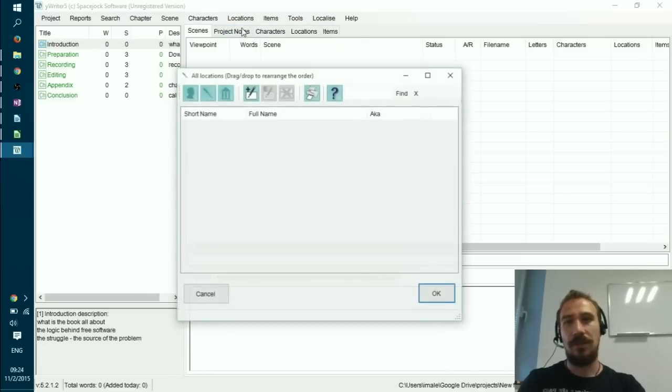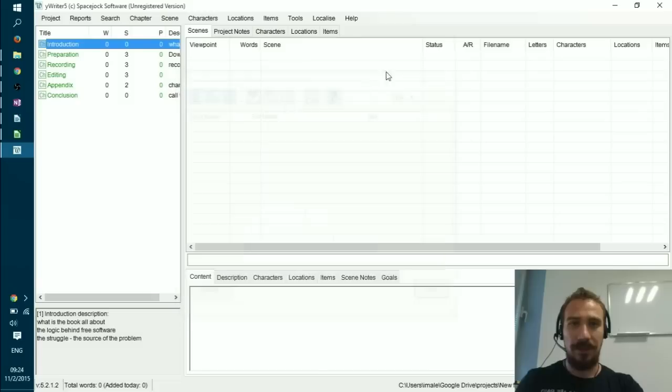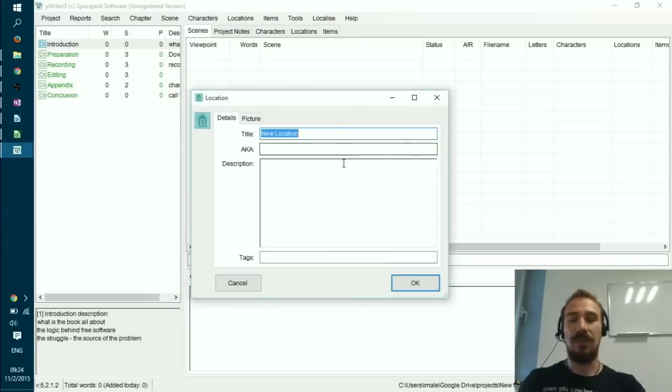So, locations. We don't have anything there. So items, locations. I want to add something new. Locations. It would be internet.